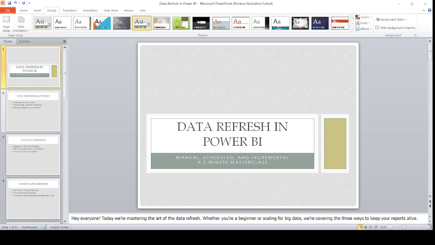It is good during the development and testing of the report. No automation happens here. It is a simple technique. Anyone can do it. No license is needed for that. Then the other one is scheduled refresh.